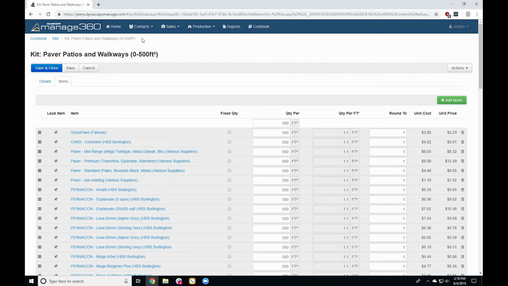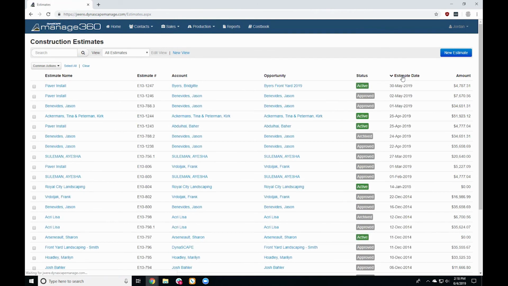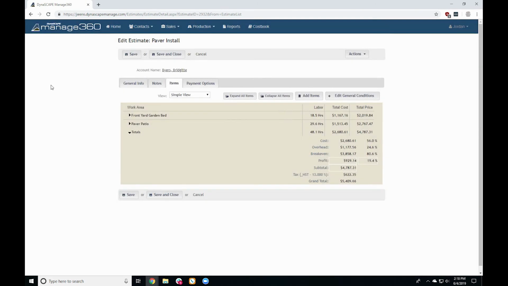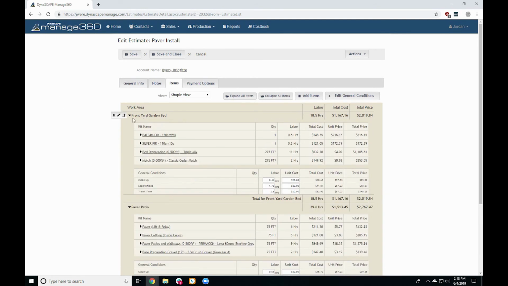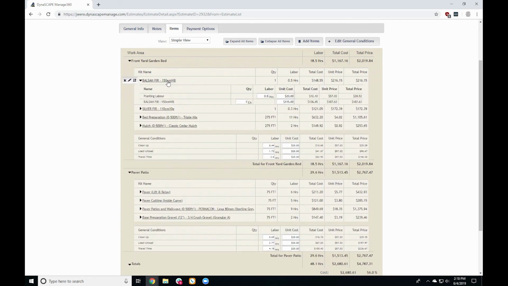So next, let's check out an estimate. So I have here a paver install estimate that I built, just as an example. So let's check out a few things to see how the kits have actually been used on this estimate. So I can expand these work areas here. Front yard garden bed has a balsam fir kit, and so this likely was a plant added as a kit, and we're going to see that behavior in a moment.